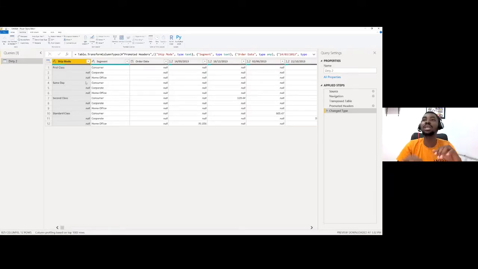So there's something in Power Query that helps you fill them, and it's called the fill down option. So I'm going to click fill down. If you go to the transform tab, you're going to see fill down. Then it's going to help us fill them down.